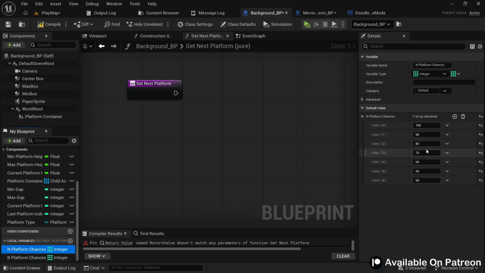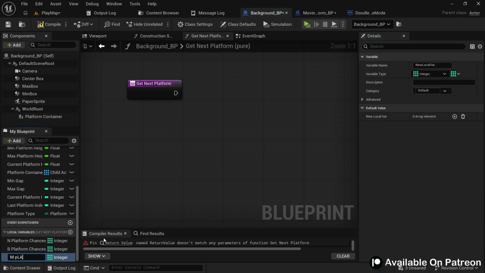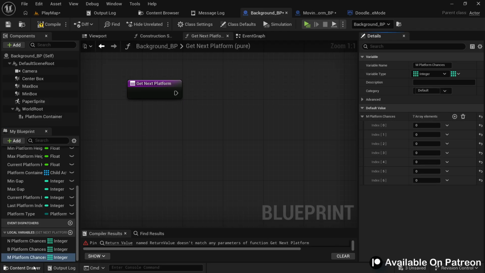Now the fourth level occupies 70, so here I can assign it rest of the 30, but I'm going to assign it 20 since rest of the 10 is going to be assigned to the moving platform because from the fourth difficulty level, we are going to introduce moving platform. So here just add the local variable which is an integer array and let's name this M platform chances. Here add 7 elements. Now here for the fourth level, the normal platform occupies 70, breakable occupies 20, so we are left with 10. And for all the previous levels, the possibility is going to be 0.